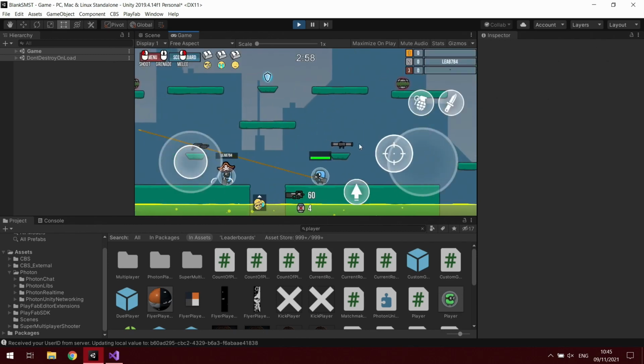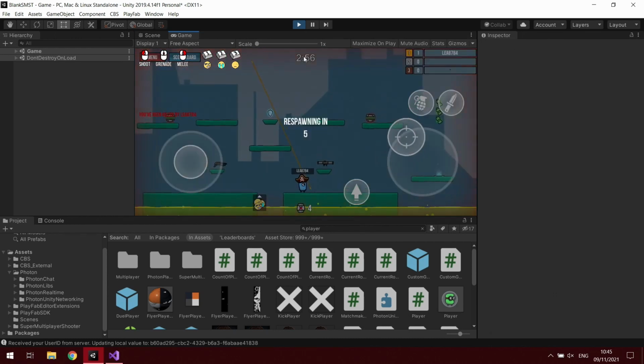So as you see, there's a line. We get the line when we shoot. You can make it as long or as short as you want.